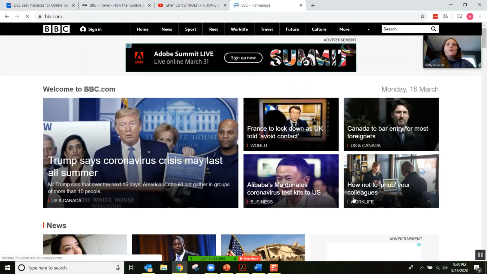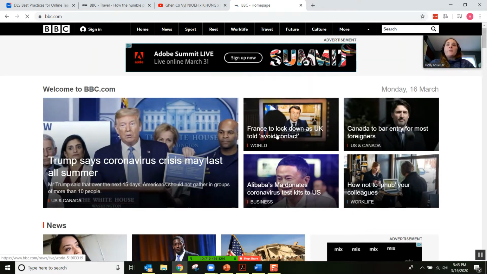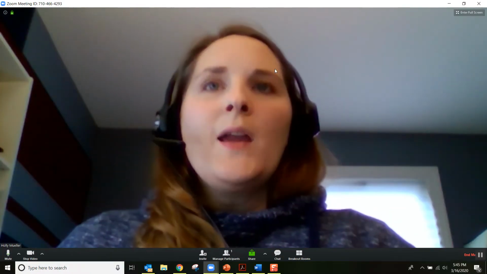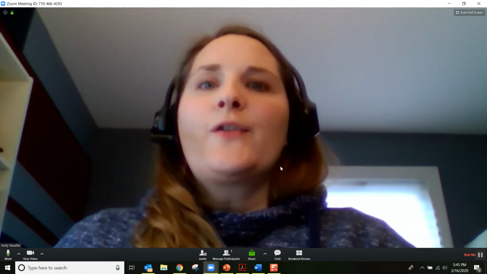So if you are ready to stop sharing, it's very simple. You'll just look for this bar in your Zoom window where it says Stop Share. You click Stop Share and you come back into your normal Zoom window.